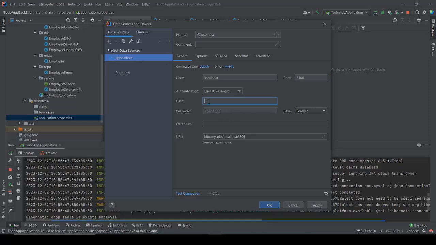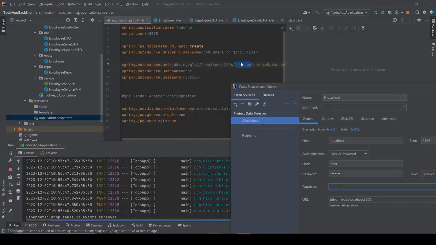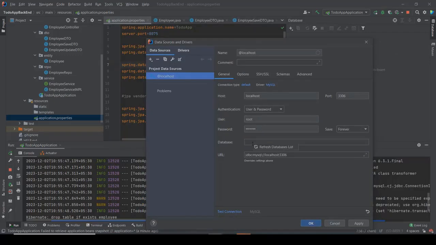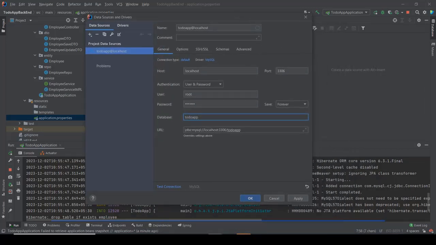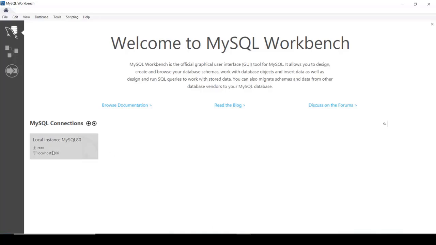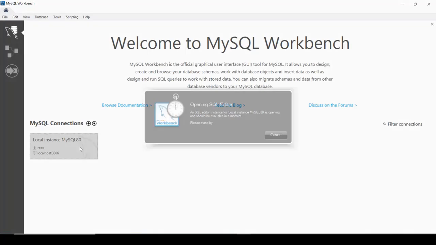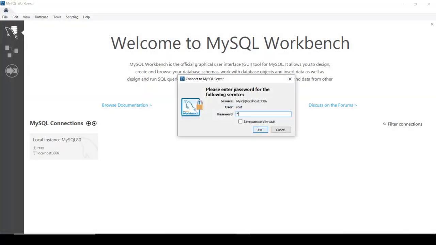Right? So here the root is the username given while installing MySQL Workbench. The password is root123, I have put it. The database name, whatever name you have copied, you put it here. Right, that's it. Here this is MySQL Workbench. You can see this is the port where it's running here.